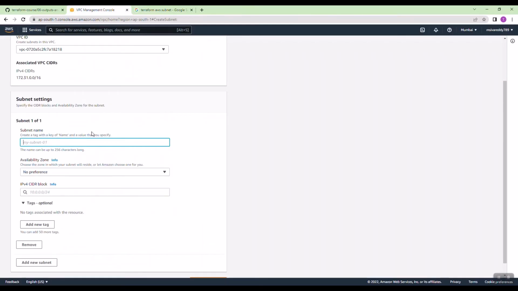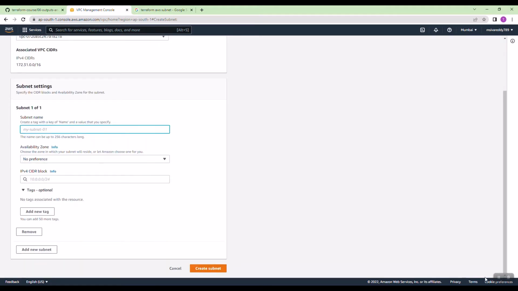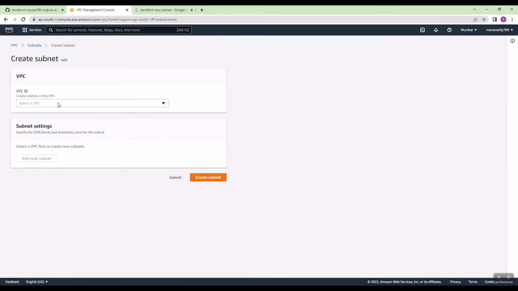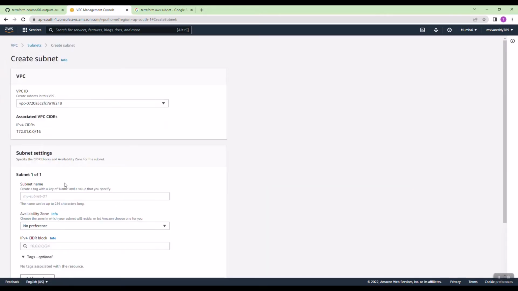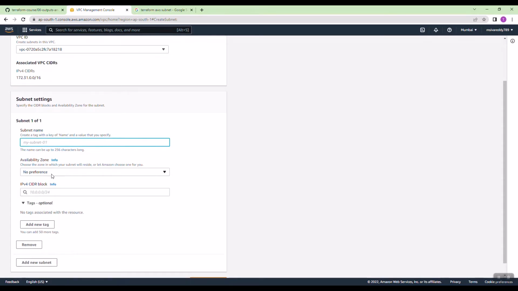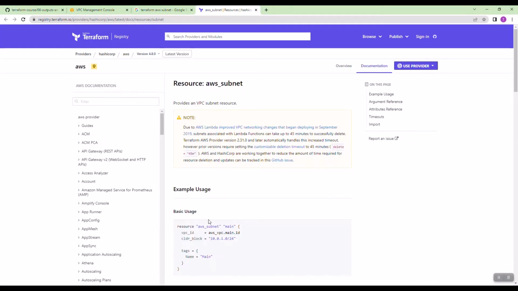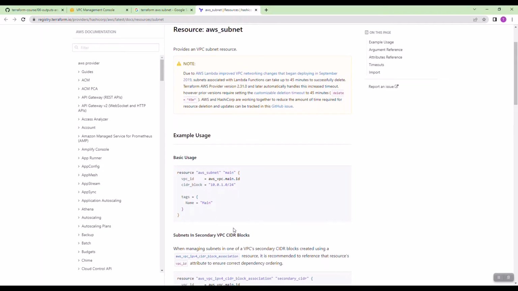First let's go to the console and see what Terraform asks for to create a subnet. It will ask us to select the VPC ID, the name for the subnet, and the availability zone. The availability zone is not mandatory, but we can select it. And then the CIDR block for that subnet. Let's go to the documentation. We'll follow this documentation to create the AWS subnet.